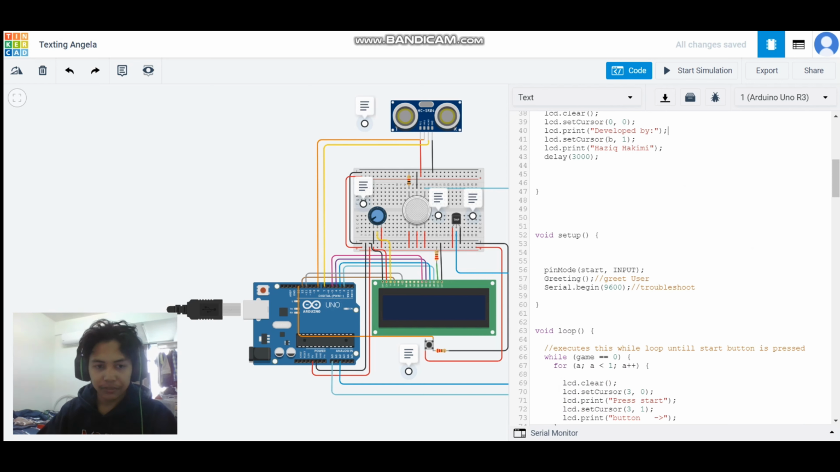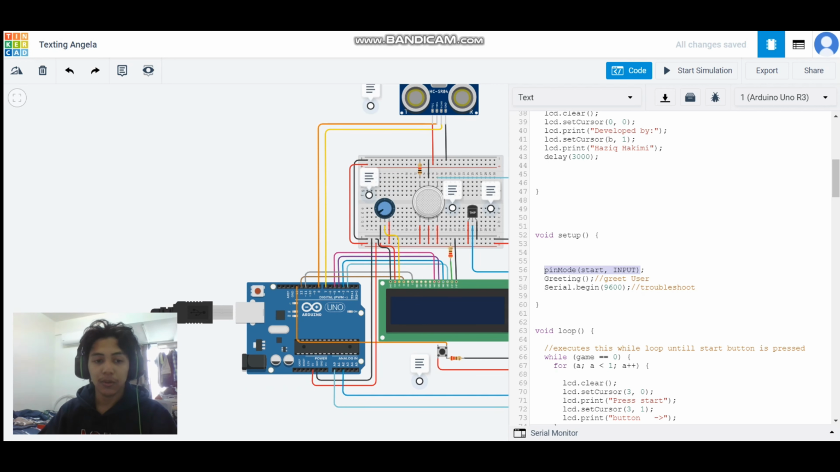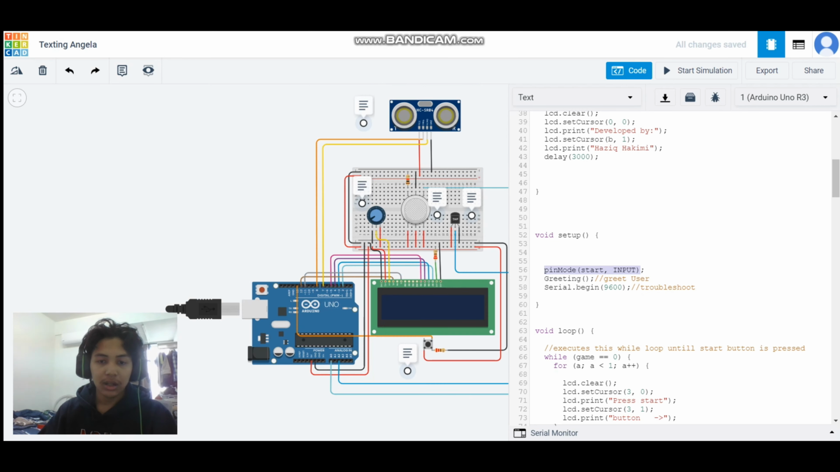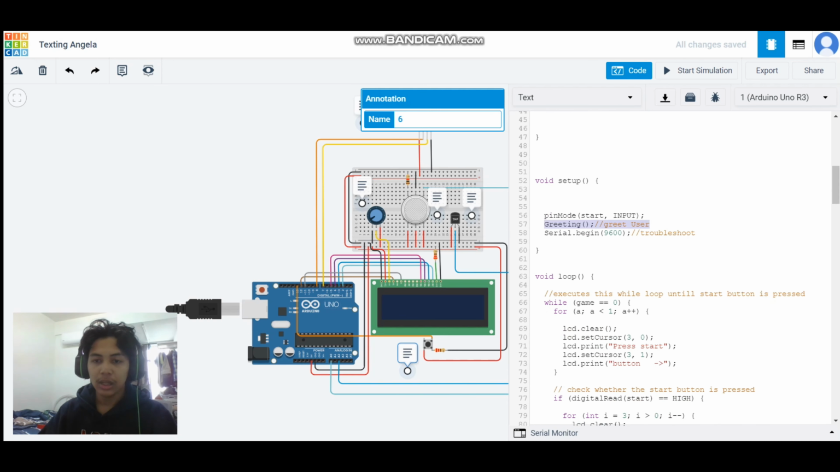And in the void setup, I'm defining the pins and setting pin 13, which I defined as start before, as an input, which will receive data from the push button here. This is the push button. And next I'm calling the greeting function that I have done earlier. As its name says, it will greet the user before it starts the game.